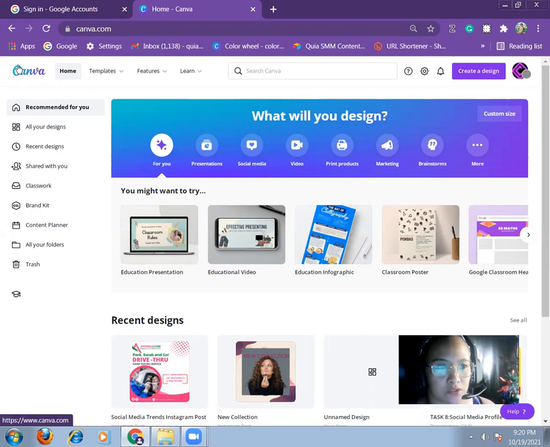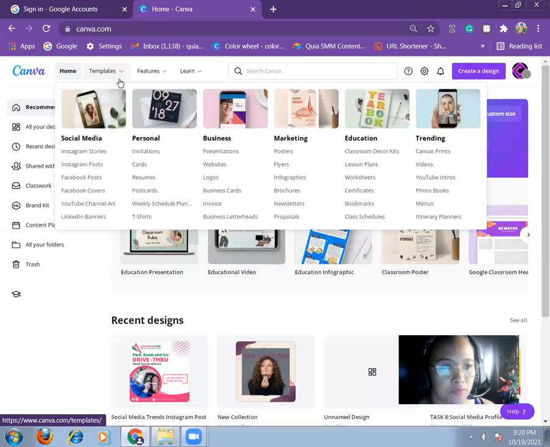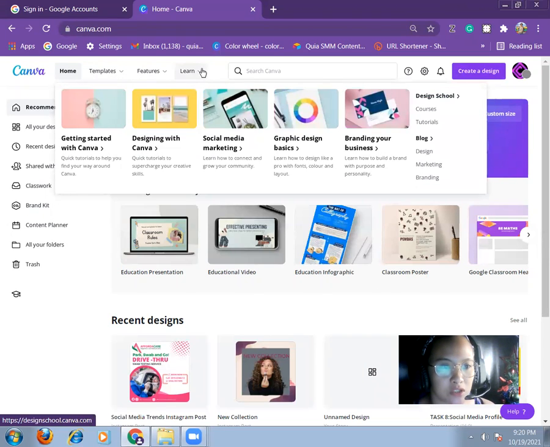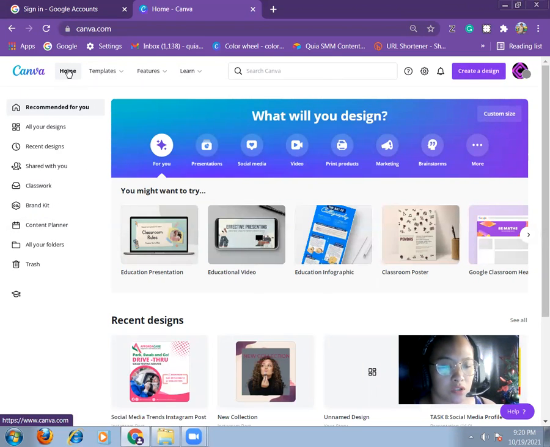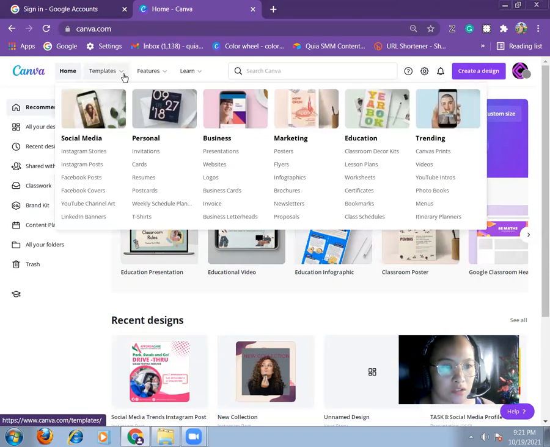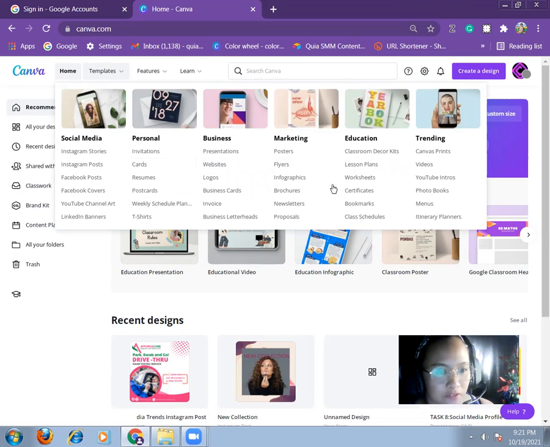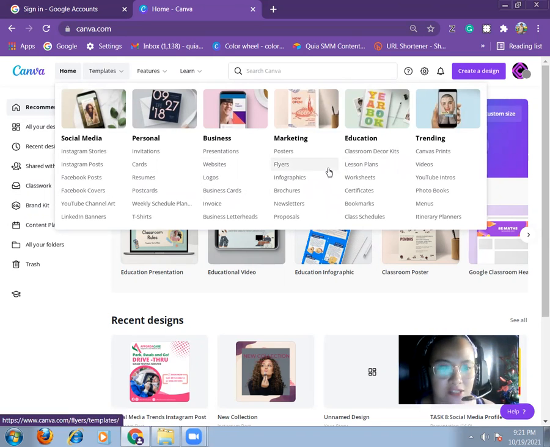So as you can see, we have home, templates, features, and learn. So this is the home screen of Canva, and this is the template option. So as you can see, there are lots of lovely options and templates here. That's why I love Canva because it makes my life easier as an SMM.